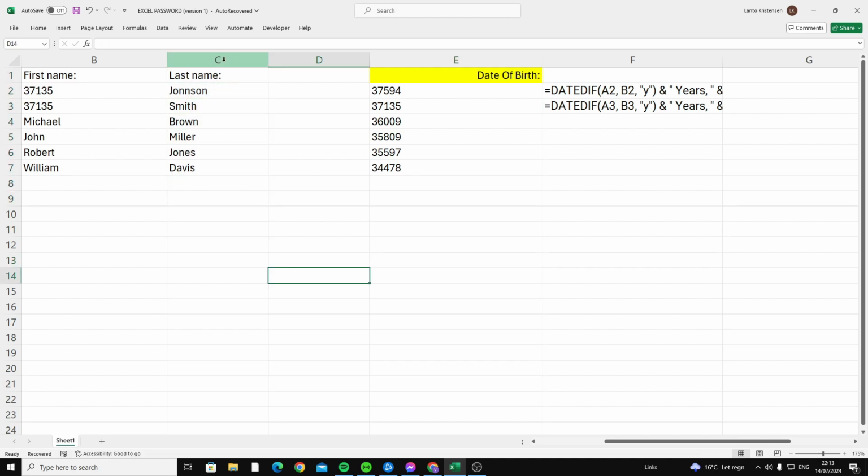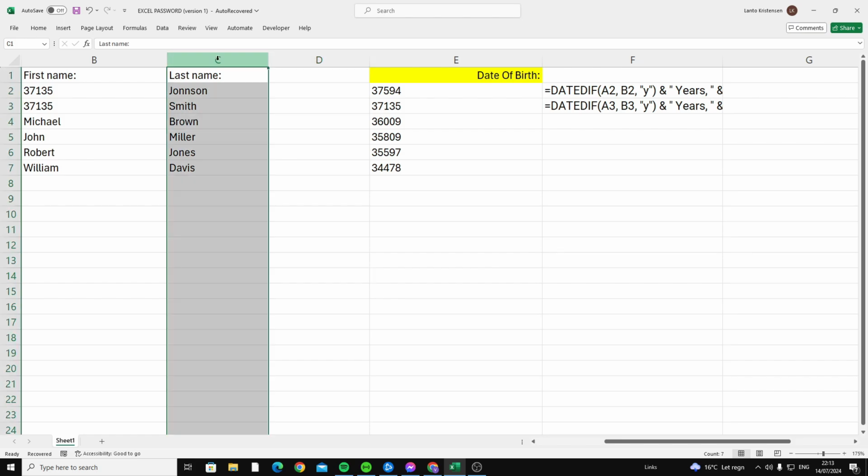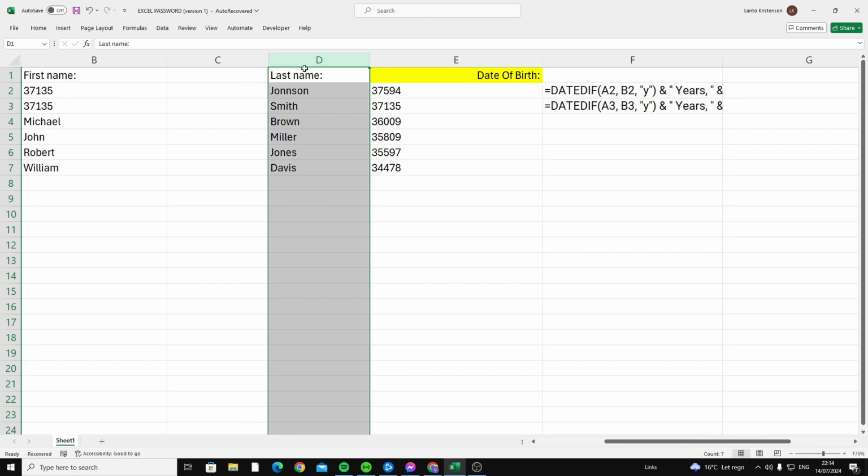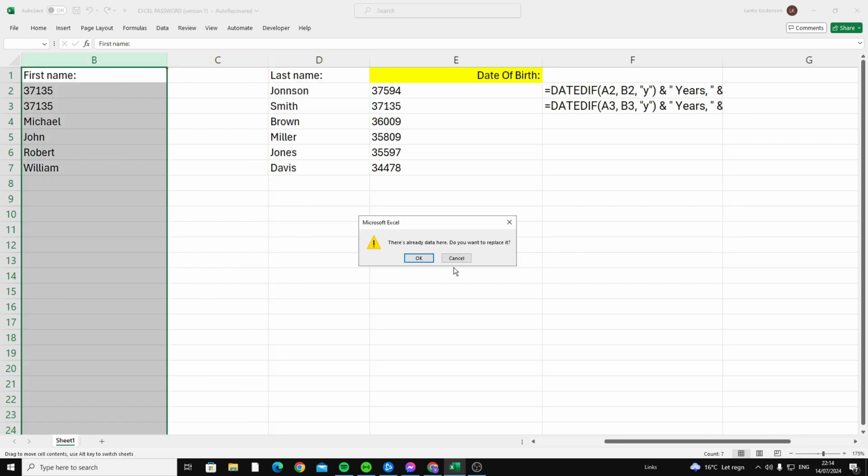What I can do is I can simply press on C and it will select the entire row just like that. And then what I can do is I can put my mouse on the green line here. And as you can see, my cursor will change. And then I'm simply gonna drag wherever I want it. So if I drag it here and I let go, as you can see, it has now moved to D instead of C. You can also put it over here.